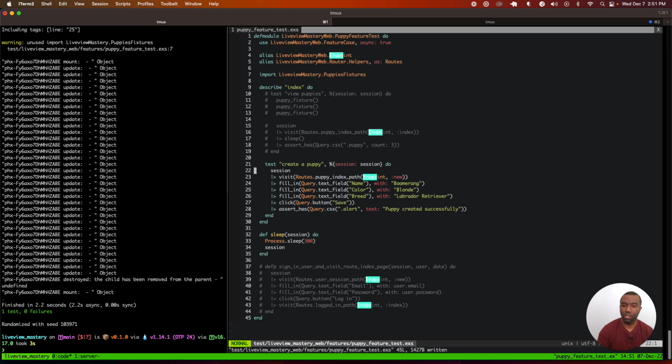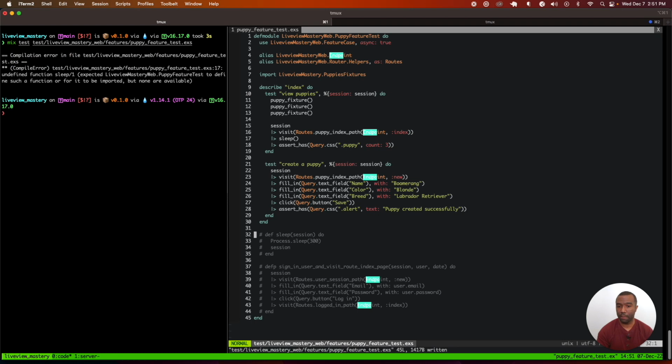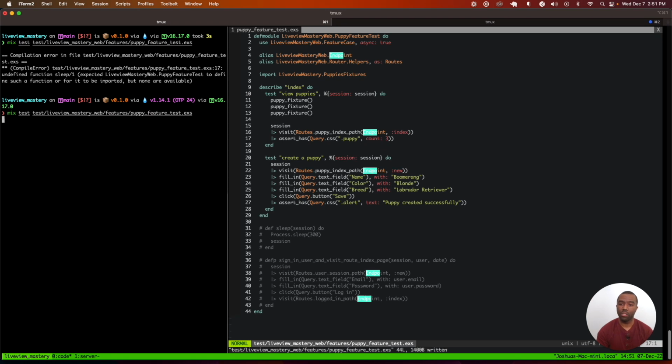And so now I'm just going to uncomment this other test. And we don't need this sleep. We're not using it anymore. We're not slowing it down. And we can see that both of these tests are going to run async. Compilation error on line 17. We have a sleep. Oh, it's using a sleep. We got rid of it.